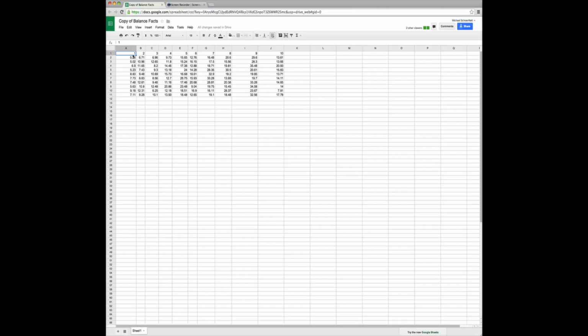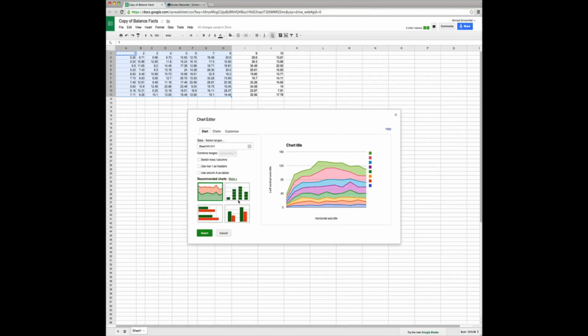So, let's get started with how to actually make a chart. So what we do is we left click on A1, drag all the way to all the data that we want. Then what we do is insert, chart. It defaults to a stacked line graph here. And what we want to click is use row 1 as headers. That gives us each day.